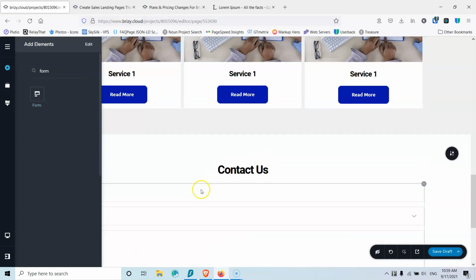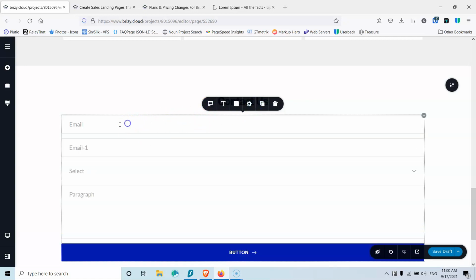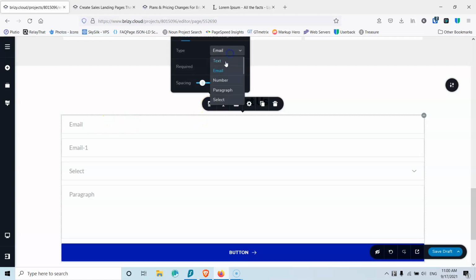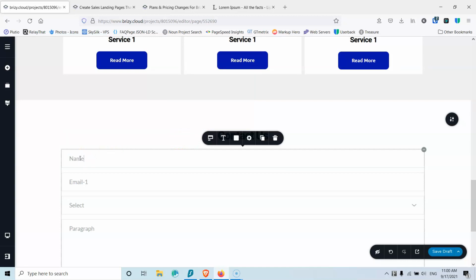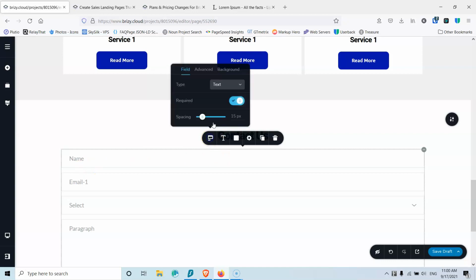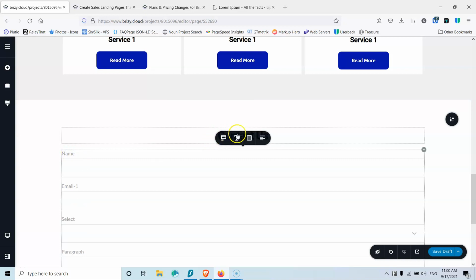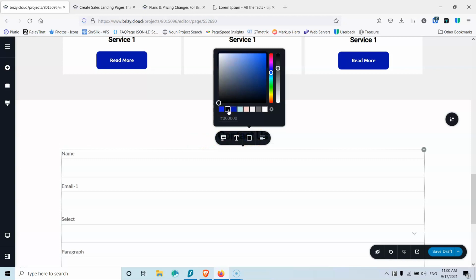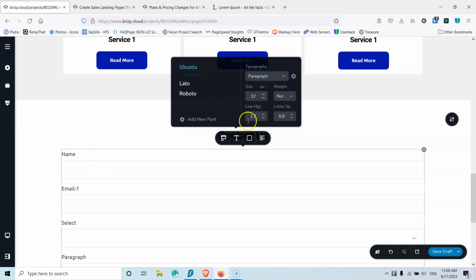Okay, if you haven't used the form element, it may seem a little bit difficult, but let's first go here, duplicate that, and now I'm going to select here, change that to a text, and I'm going to leave it as required. After that, I'm going to put here the name, and let's select again, and let's go to advanced, and I'm going to have labels but not placeholders, something like that. After that, I'm going to select here and put that in a black color like this, and maybe set that to be paragraph, so I'll have a little bit bigger text.